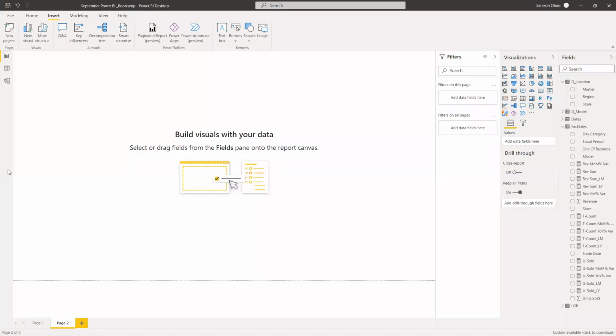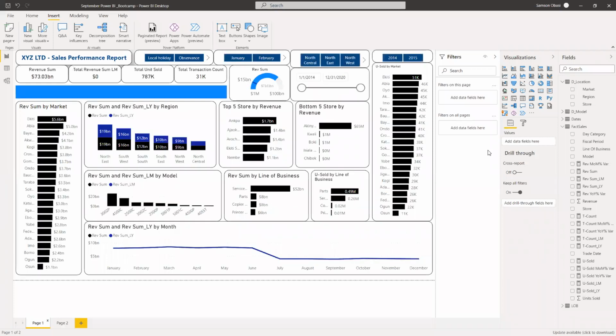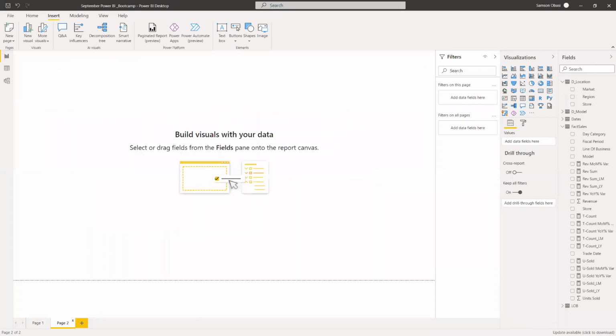So let's just dive into the demo, and here's my Power BI report. Okay, so yesterday I walked us through how to create a number of visuals, right? And before we could visualize any of our data, we wrote some DAX measures, right?